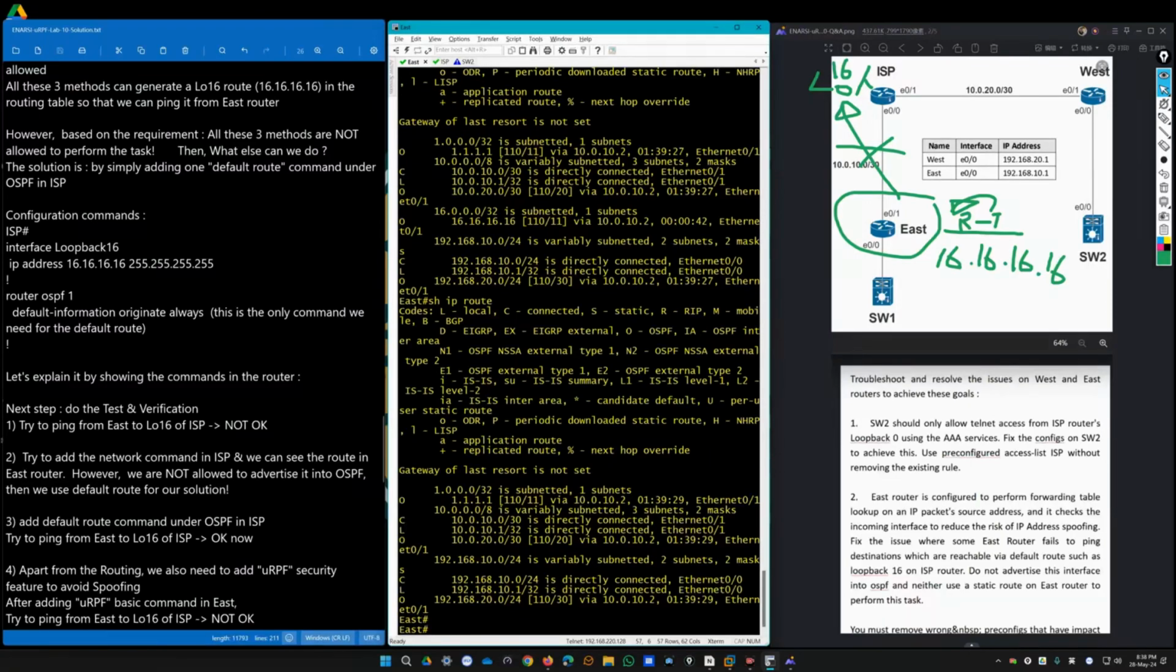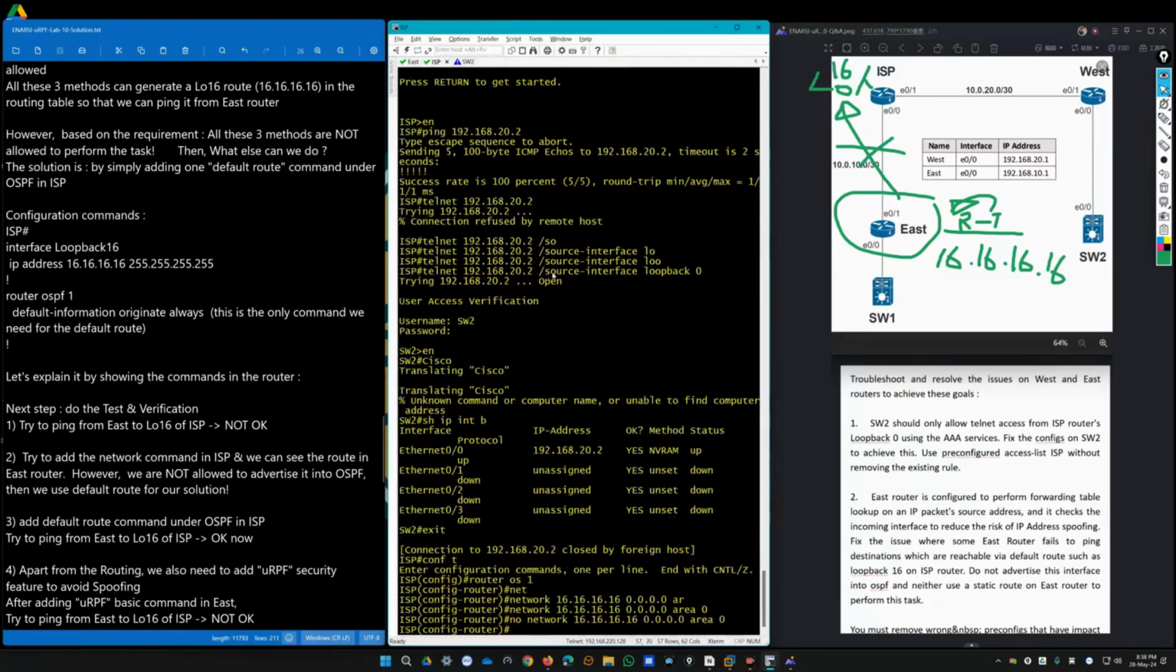What can we do? No problem. We already have the solution. We can just input the default route command in the ISP router like this.